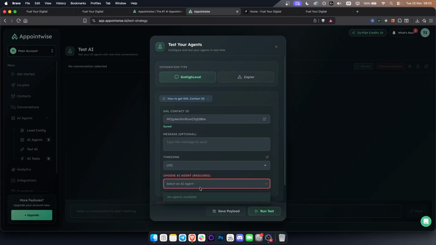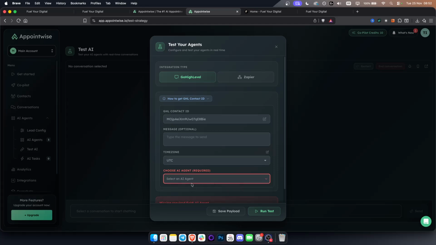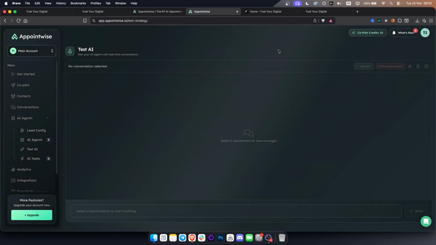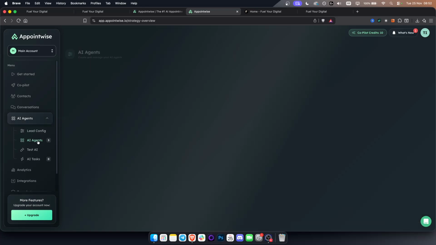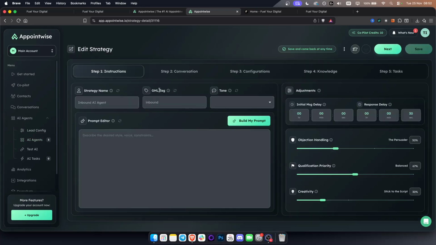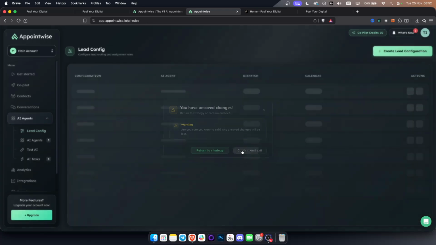We obviously select the AI agent that we want. We don't have any available because we didn't save it, but we select the AI agent that we want and we run the test. And that's how we start running the test. Later, we launch the AI agent, and we can launch it within a couple of minutes. Actually, I don't think I have any AI agents to launch right now, so I can't really show you that.